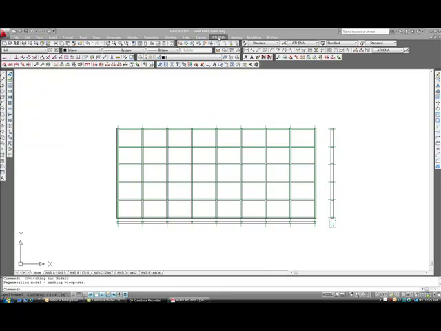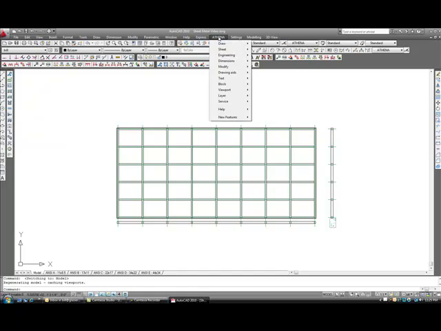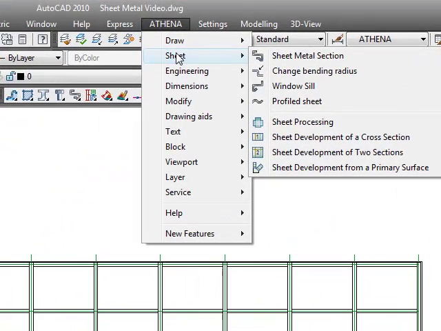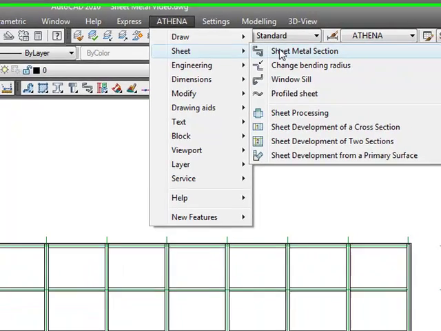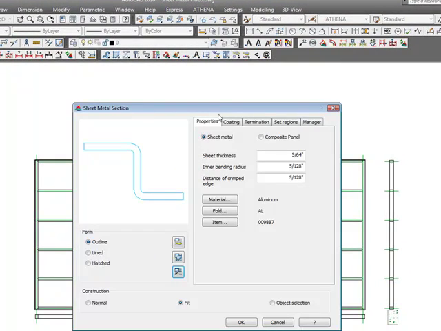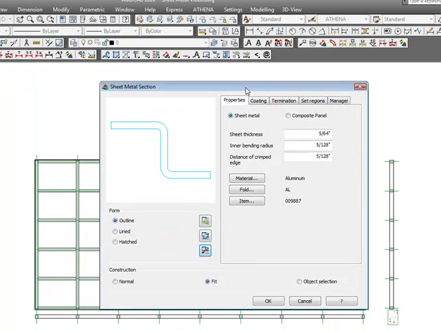In this training, we're going to cover the Athena sheet metal tool. First, go to Athena, go down to Sheet. Very first tool on the toolbar we'll cover is Sheet Metal Section. If you click the Sheet Metal Section, it'll bring up the Sheet Metal dialog box.